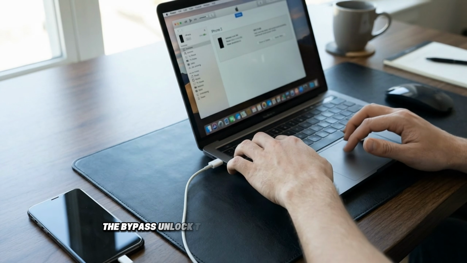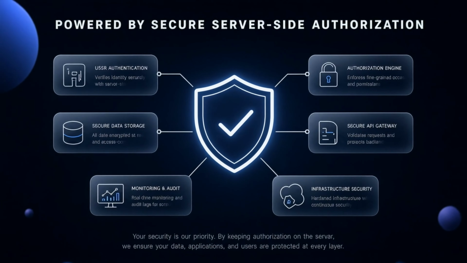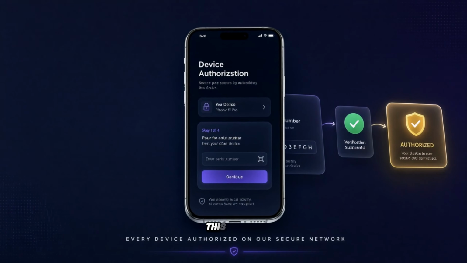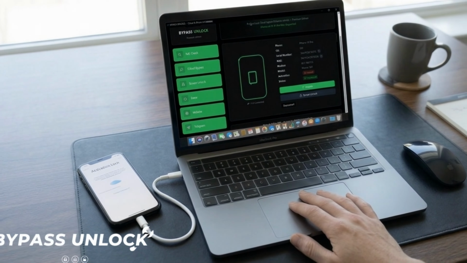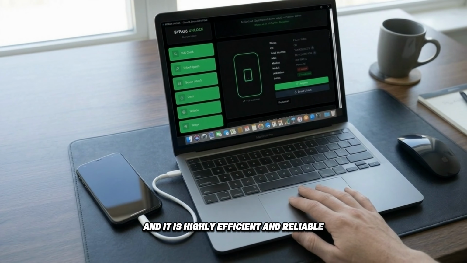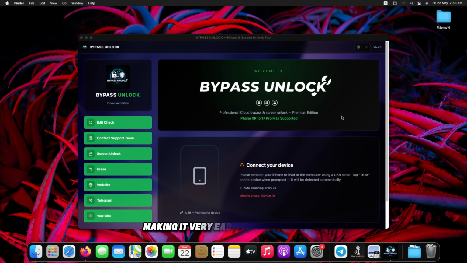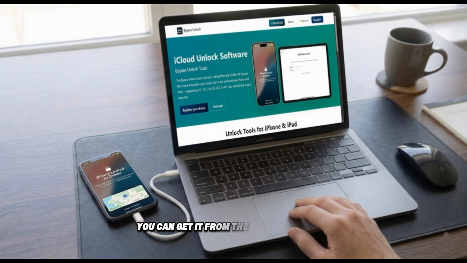The Bypass Unlock tool is very easy and simple to use, with no difficulties whatsoever. It is a tool that can unlock devices very accurately and quickly. This tool is a well-known software for activating iPhone and iPad devices, and it is highly efficient and reliable. This software supports both Windows and Mac versions, making it very easy and simple to use. If you want to download this software, you can get it from the official website.